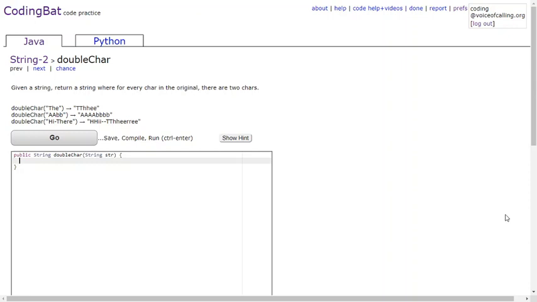Today we're going to be solving doubleChar on String-2 on codingbat.com. Given a string, return a string where for every char in the original there are two chars. So basically in the example, you double each character and then return the output.